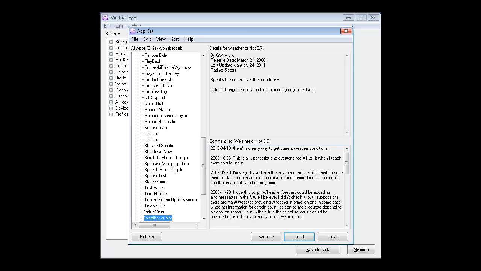Well, what information does AppGet give me? I'm going to press Tab here. Details for Weather or Not 3.7D by GW Micro read-only edit box. So I'm automatically put into the Details read-only edit box. I could do a Control-Shift-R if I wanted to read this entire thing. Also, if I tab again, you're going to be able to read comments that others have posted about the app. So let's press Tab. Comments for Weather or Not 3.7C 20100413. There's no easy way to get current weather conditions.